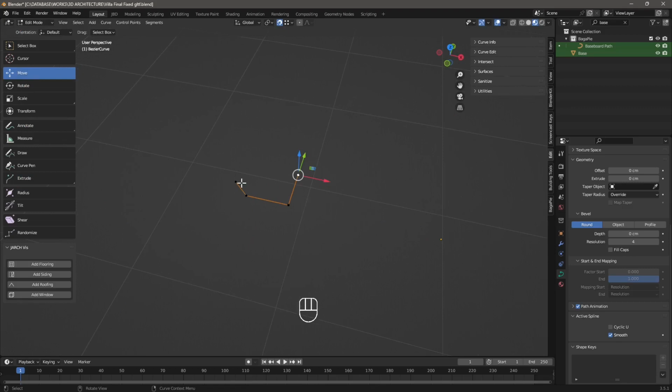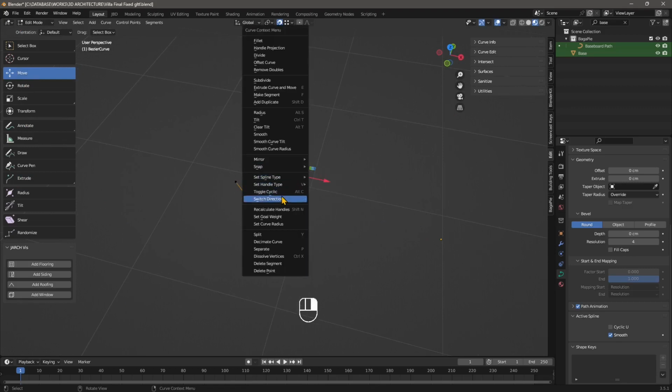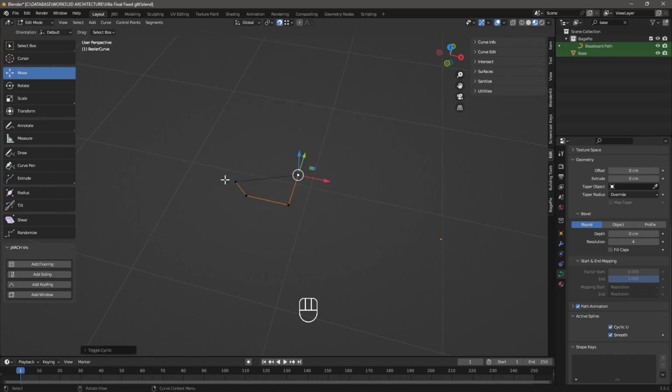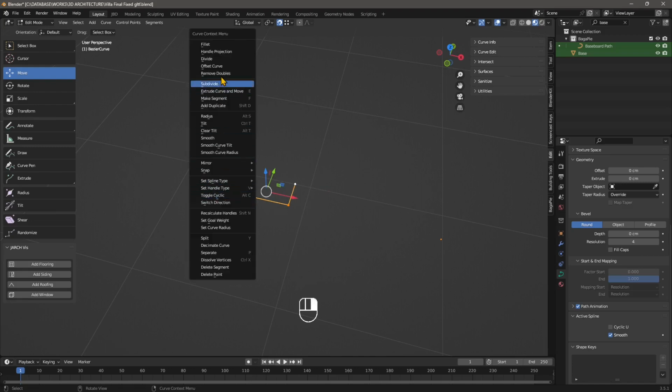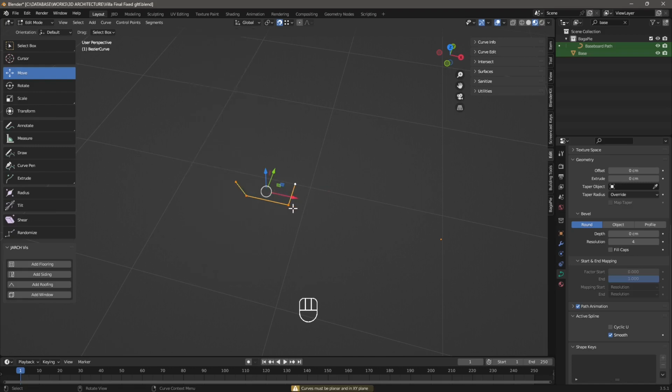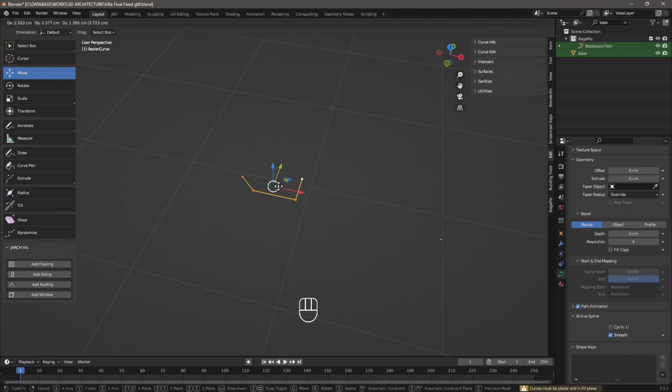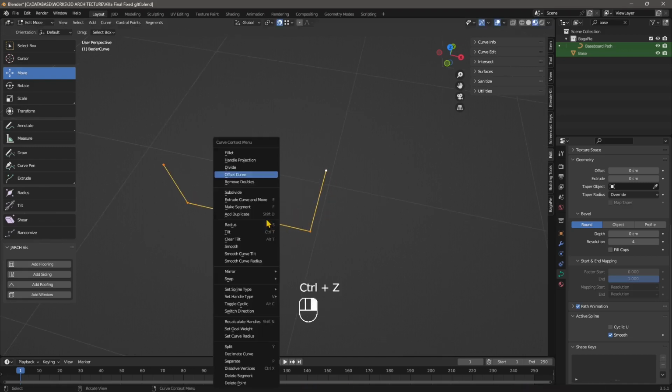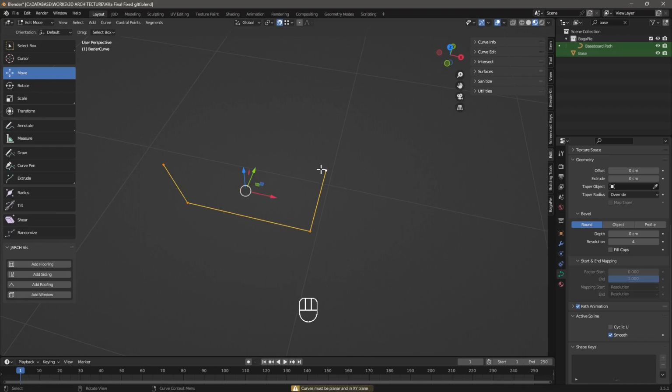Now, if I again use the right click and do this as a cyclic spline, so here toggle cyclic, you can see this is going to be a closed object. So when I'm going to extrude it, it's going to be a solid. But I don't want to do this perfectly closed. I want to have like an offset. So I'm going to select all the points, right click, and do offset curve. So by offsetting the curve, I can create a double line.